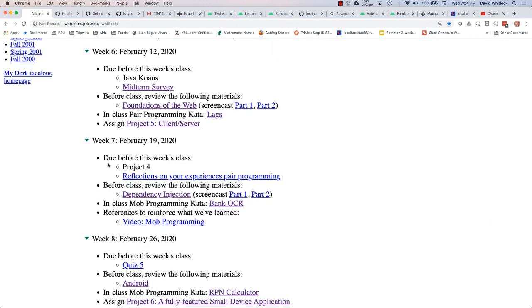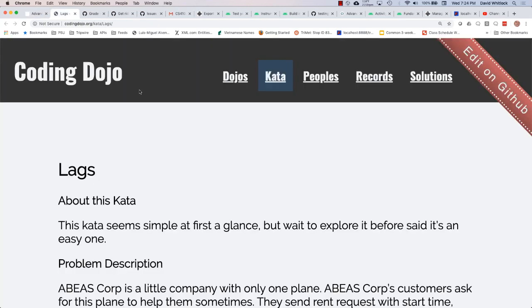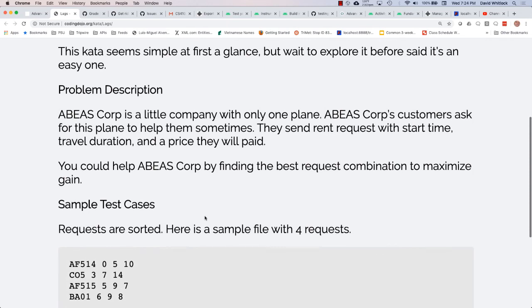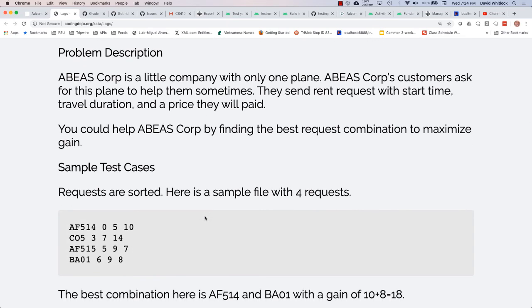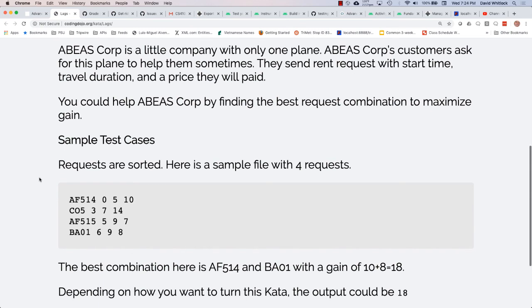For those of you sticking around for pair programming, our kata tonight is the lags kata. This is a kata where you are writing some software for a small airline. Funny that. Here, what you're doing is scheduling flights optimally. This company is so small it only has one airplane. Maybe it's made by Boeing. Anyway, the whole idea is that it's like the Uber of airlines.